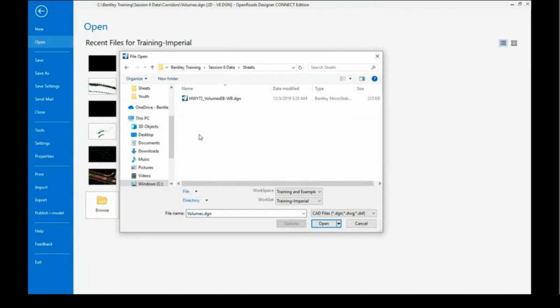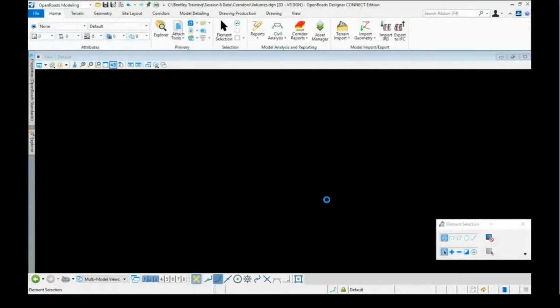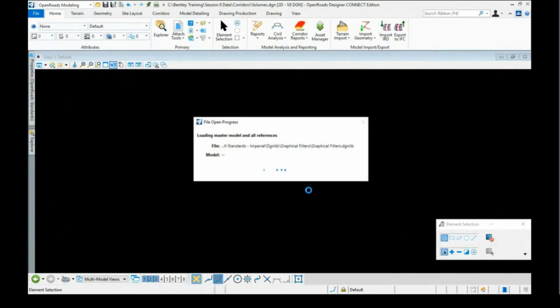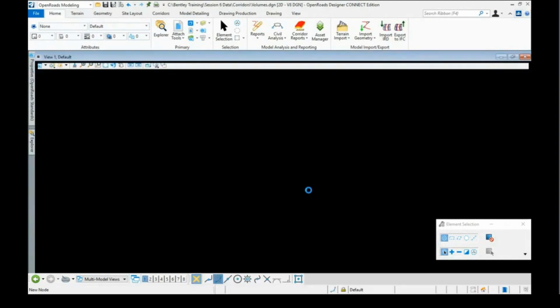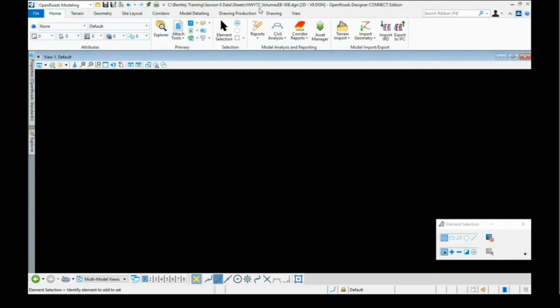We're going to go to the Sheets folder. And in there I have a blank DGN waiting for us there. I think the only thing I did in there was just set it up to have a 3D model waiting for us. So I'm going to open up that file. That was Highway 72 volumes, eastbound, westbound. So we're going to use some named boundaries here to split up our volume calculations and quantify them a little differently. Okay.